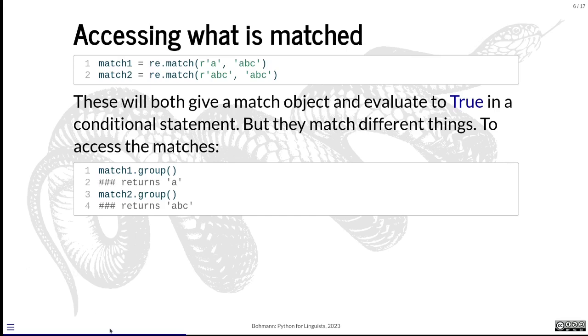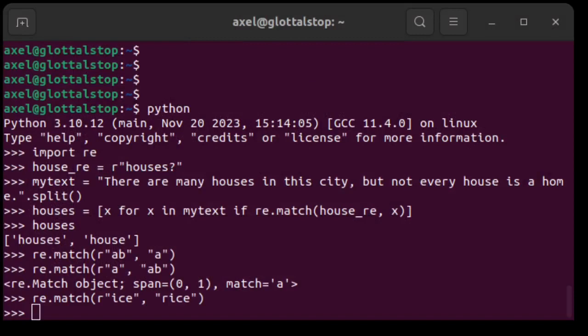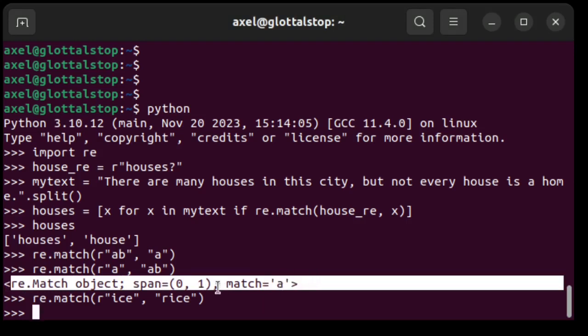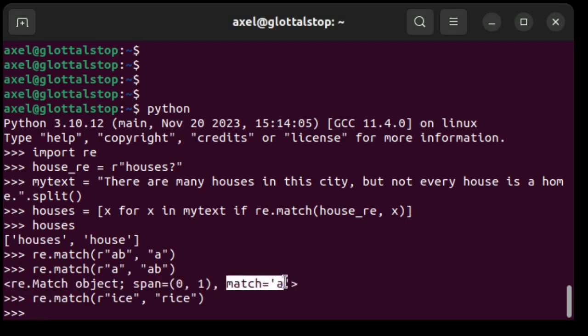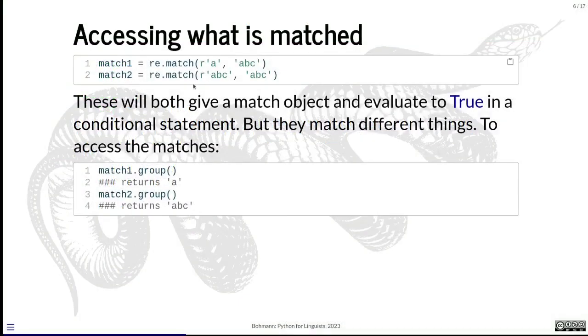When we looked at the match object, let me just quickly go back to that. Can't hurt. We looked at this right here, the match object, right? And it tells us the match is in fact A here. So it also remembers what's matched. And so there's a difference here. Match 1, re.match A to ABC, and match 2, re.match ABC to ABC.